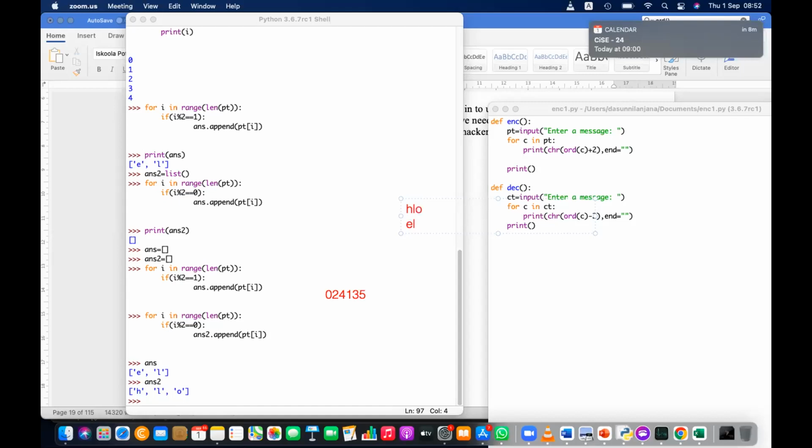Sorry, my Wi-Fi disconnected from my computer, so it was off for a while. Okay.